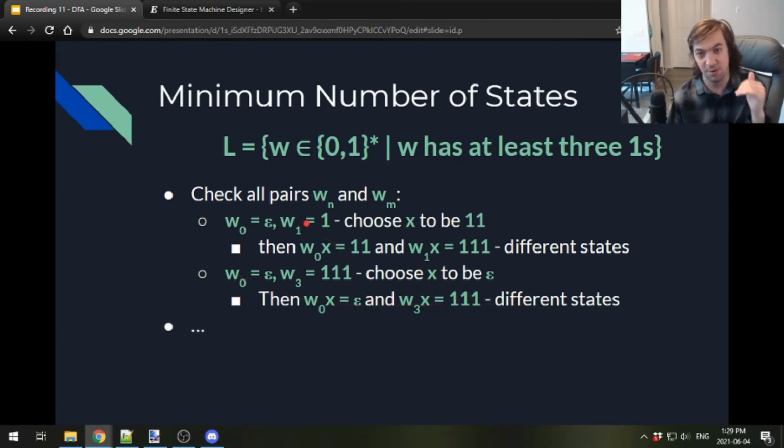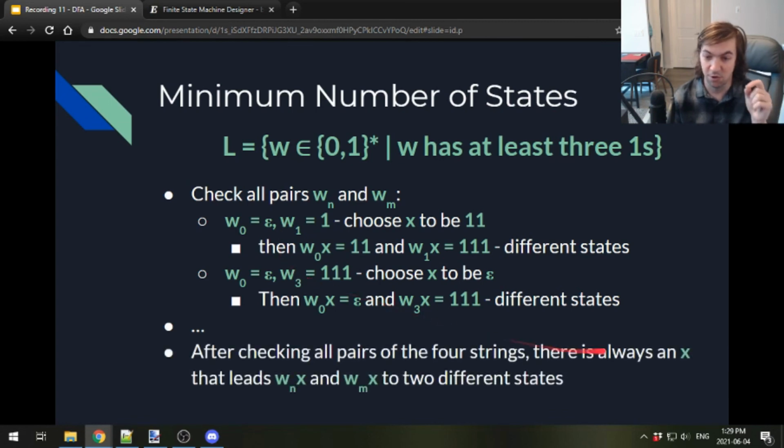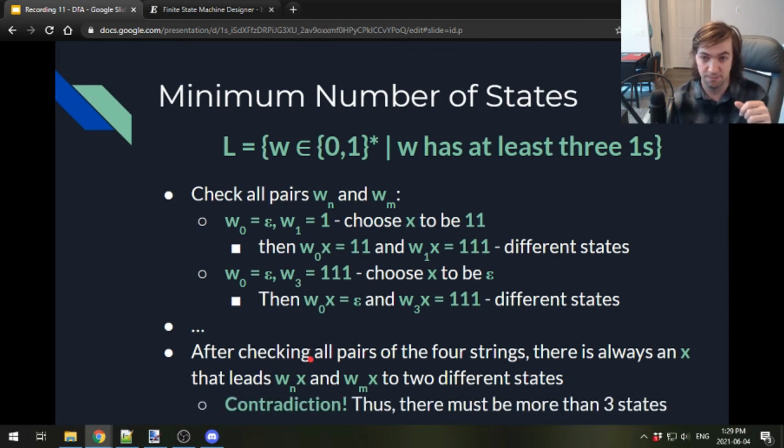And you can go through every one of the pairs of these, and it turns out for those pairs that I've picked, there is always some string that I can add to the end where one of them will be accepted and one of them will not, which means that there is always an X that leads any arbitrary pair to 2 different states. So they must all be in different states, which is a contradiction.